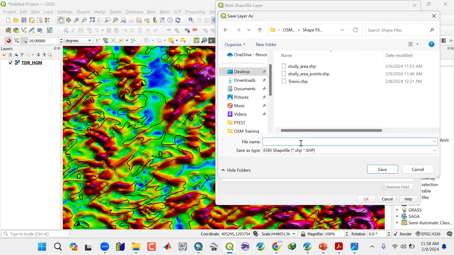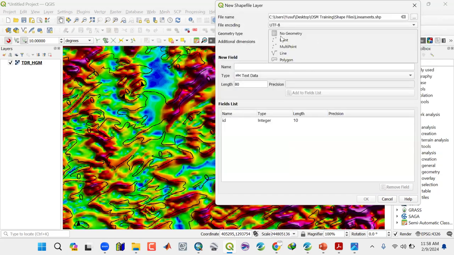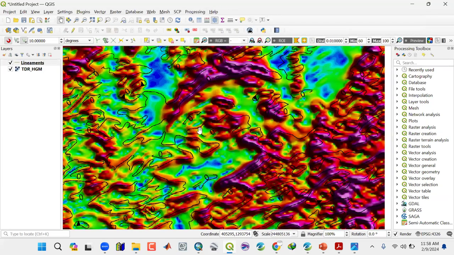Now you call it lineament. Lineament, save. Then select the format, which is line. Then you click OK. Now, this is what you have. There is a button here. You can untick it. So you see, you click on the lineament. So this is what you want.